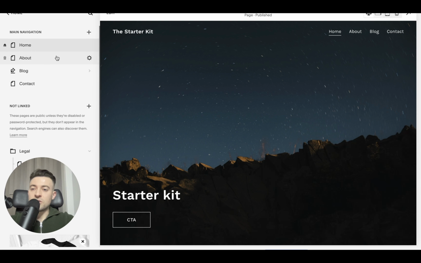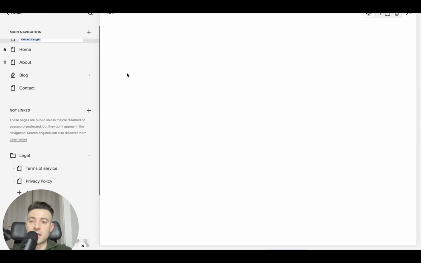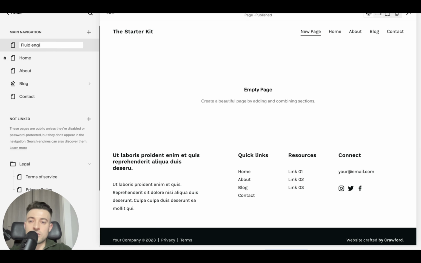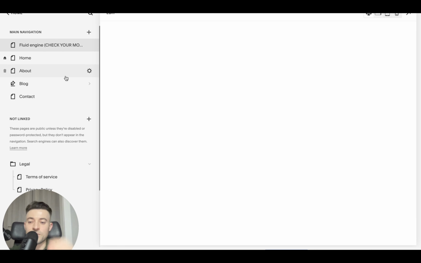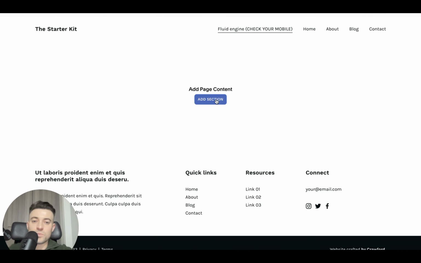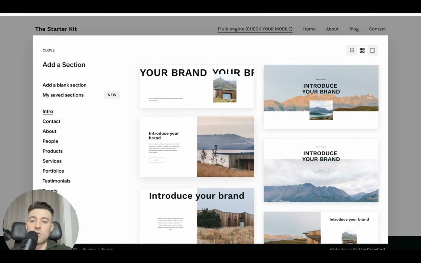So let's go to pages, then we're going to move me slightly down, and then we'll start by creating our blank page. Let's go with blank page, just call this Fluid Engine, check your mobile, cautionary tale. So let's go into edit, we'll add a section, and what we'll do is add a template section, and I'll show you how a couple of these work on mobile.